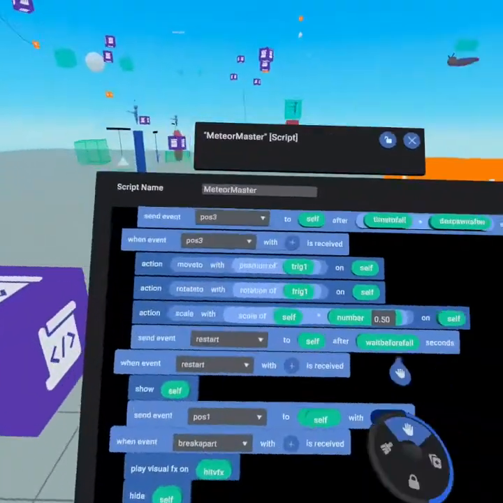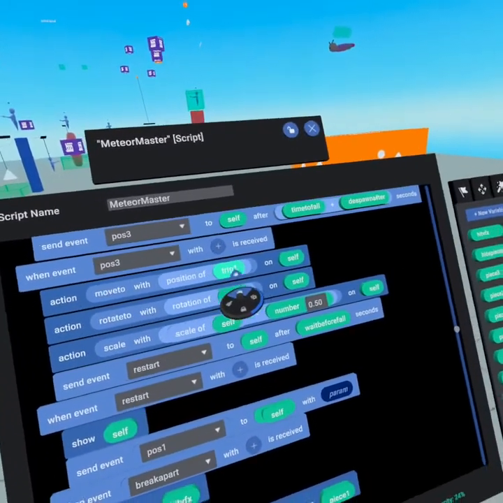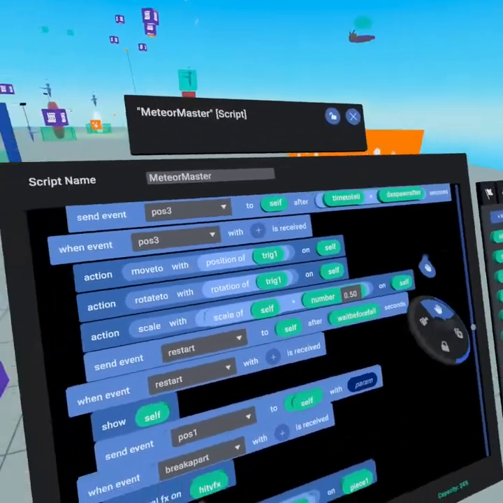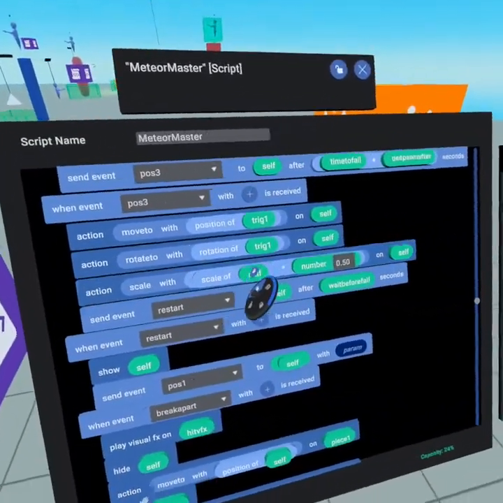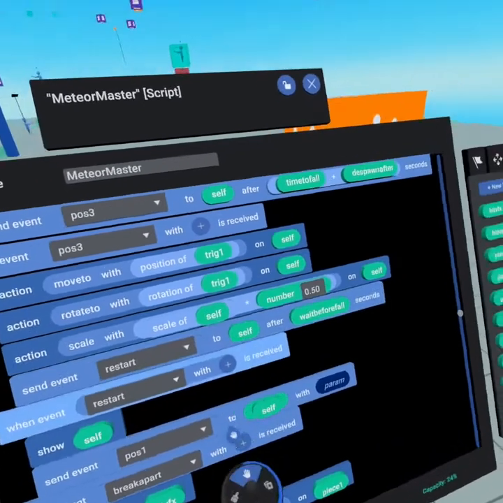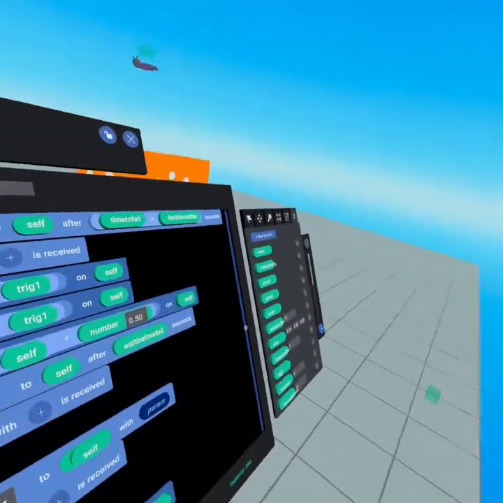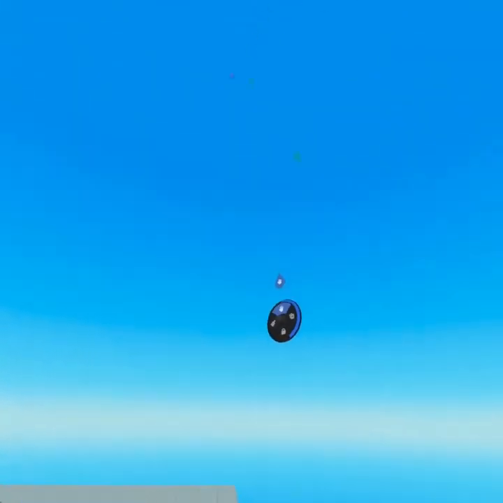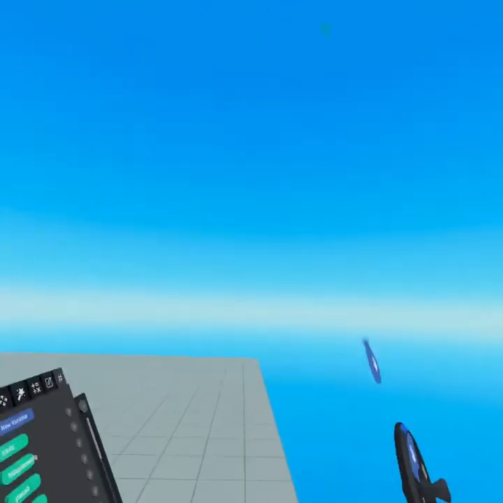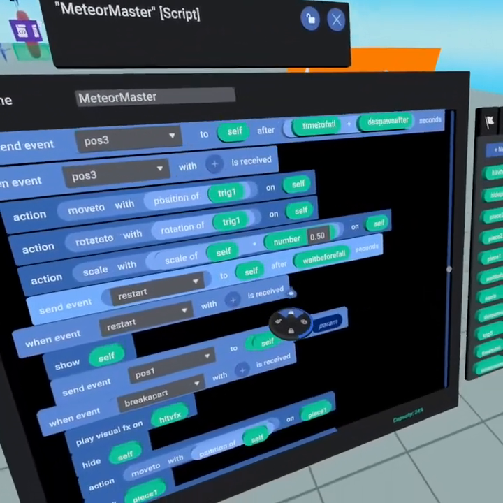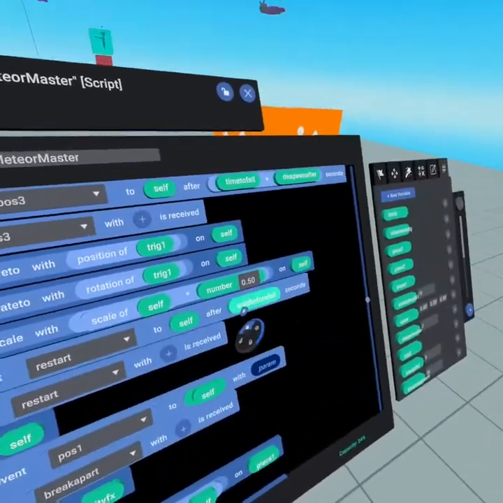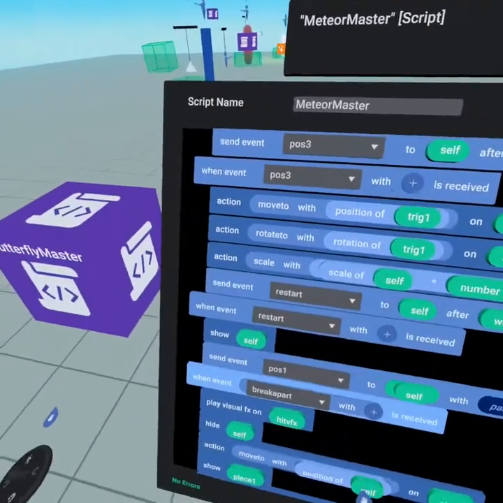Well, position 3 is going to move to position 1 on self and the rotation of position 1. It's also going to scale the object down to half size. So we want the meteor to be half of its initial size because when it's approaching, you can't make it as far away as we'd like it to be, but you can scale it to make it visually feel like it's getting closer and faster than it is. And then we send event restart to self to wait before fall. So this is going to be for those 10 seconds because we're waiting before it comes back down.